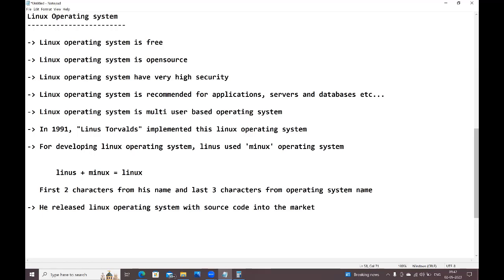Guys, now tell me, which version of Windows are we using currently? We have several versions of Windows, guys. Windows 7 is there, Windows 10, Windows 11, Windows XP, like that. Several versions are available in Windows. Which version of Linux are we using currently? Can anyone tell me which Linux version we are using currently?